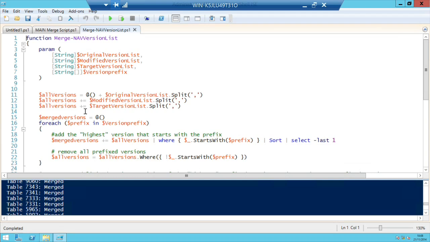So they created an array and split the version list of the original one with commas. And they do the same with the modified, and the same with the target. So they put the entire version list of all the versions in one array. And now we can do stuff. Now we can filter them, sort them, and select the highest one. This is really, really cool. Never would have thought of that myself. The only thing that I changed is Microsoft works with, and it's not provided, it's just in their PowerPoint.